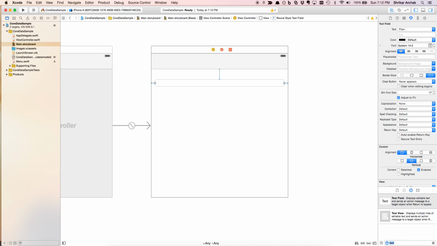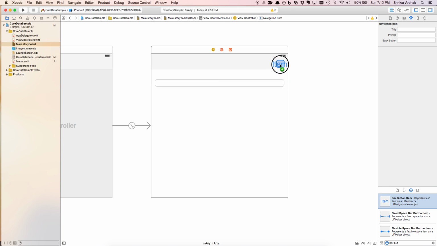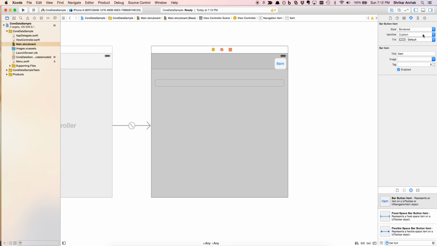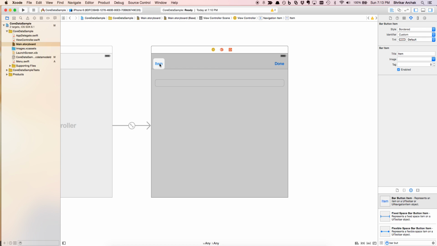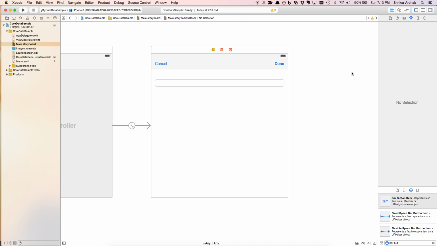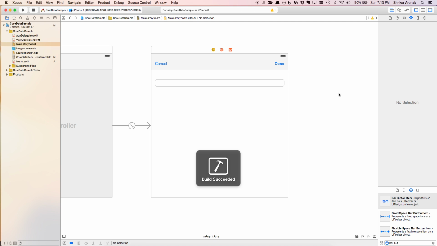Let's add two bar button items for cancel and done. So when done is pressed, we will save the menu to the CoreData stack, and when we click on cancel, we basically don't save it. Select item, click on cancel. Now if we go ahead and run the application now, we should have a simple app. Let's wait a couple of seconds.